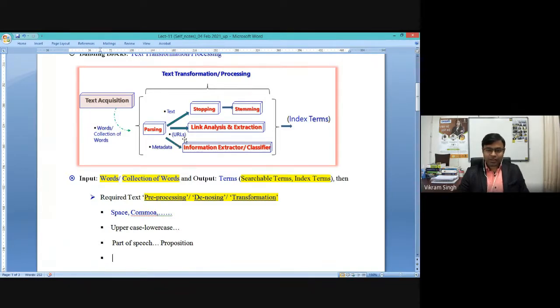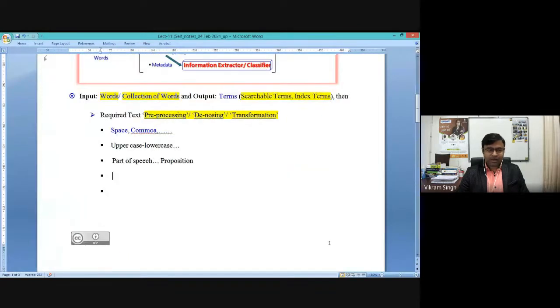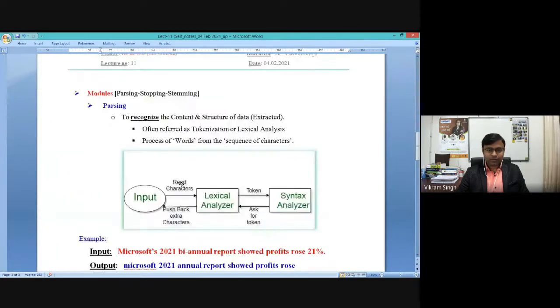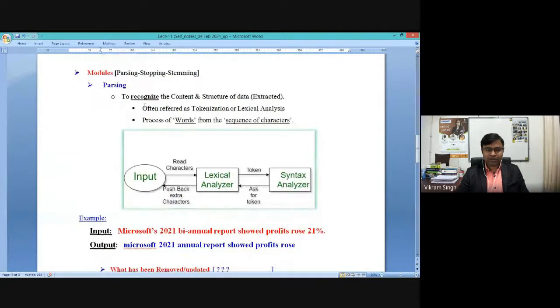So the very first thing, naturally, is parsing, which we are applying. If we open up the very first module, which is called parsing: whenever we are parsing the content given to the text transformation block, the parser is the very first entity which will be receiving all the content from text acquisition, and it will perform 2 broad responsibilities.